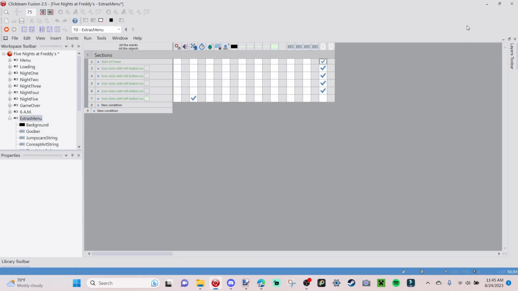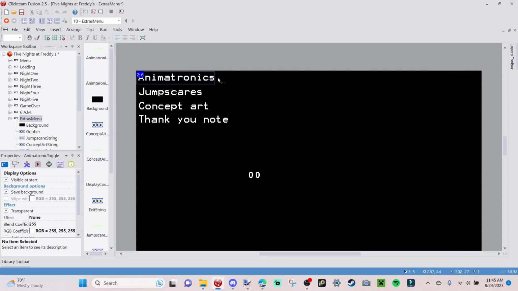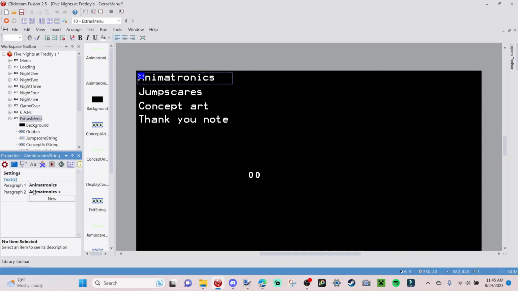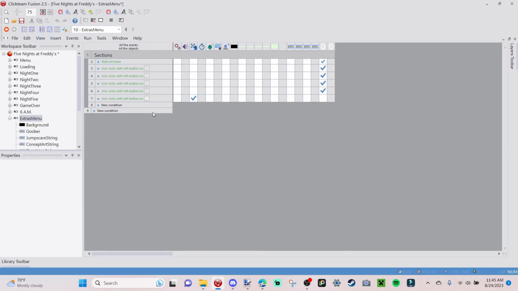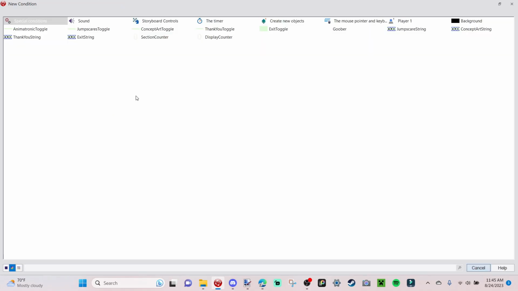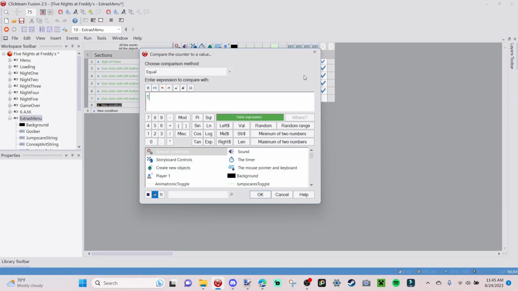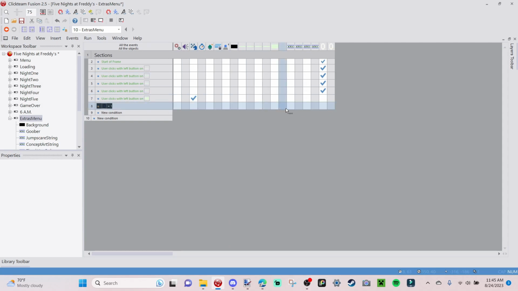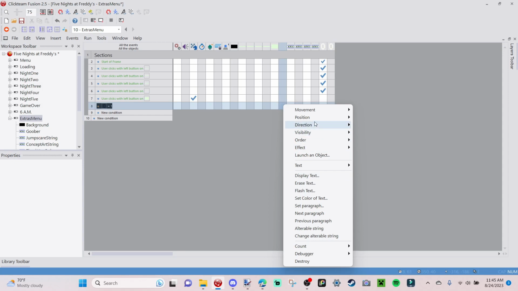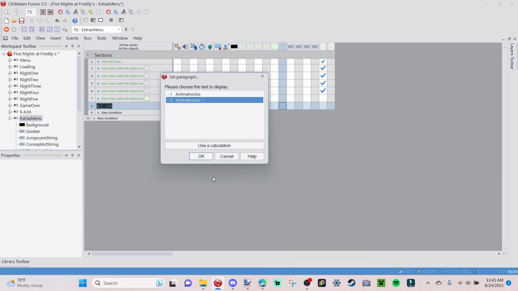To show that they are selected, we already have a paragraph in each area that shows that, hey, you do legitimately have this selected. Obviously that was in my paragraph 2 for each one. So we have that working, but now all we gotta do is show that it's working. So we want to go over to New Condition, go over to Section Counter, compare the counter value. We're gonna set 1, and when the counter is set to 1, go over to the... why are these? Oh, I kept Goober. I kept Goober. Go over to your animatronic string, right click, and then go over to set paragraph to 2.